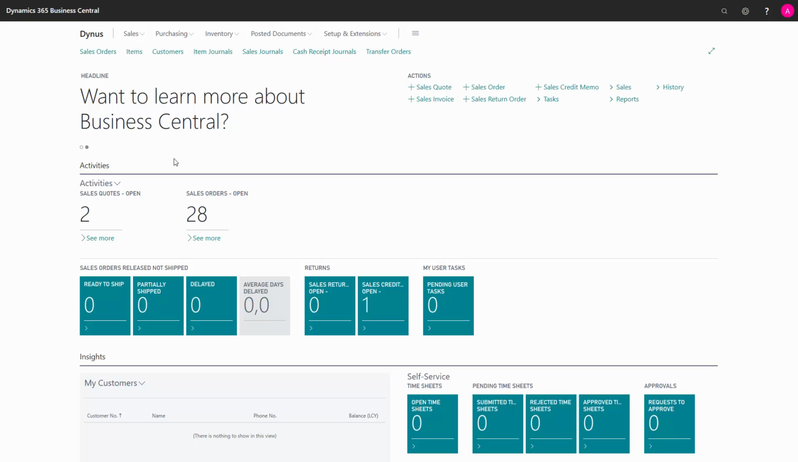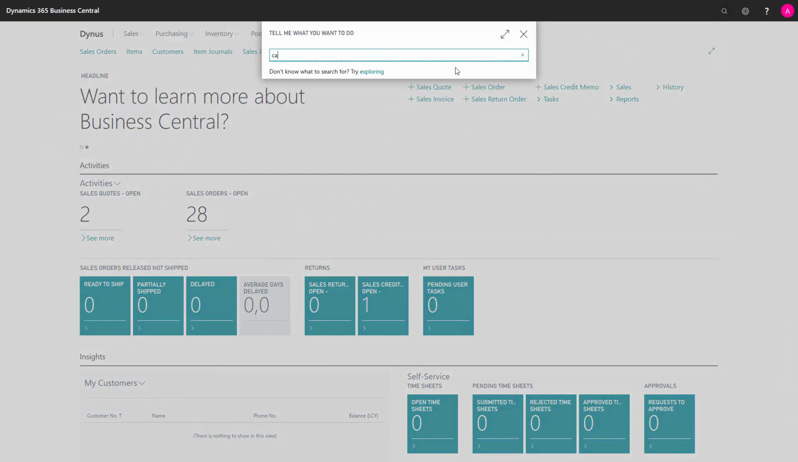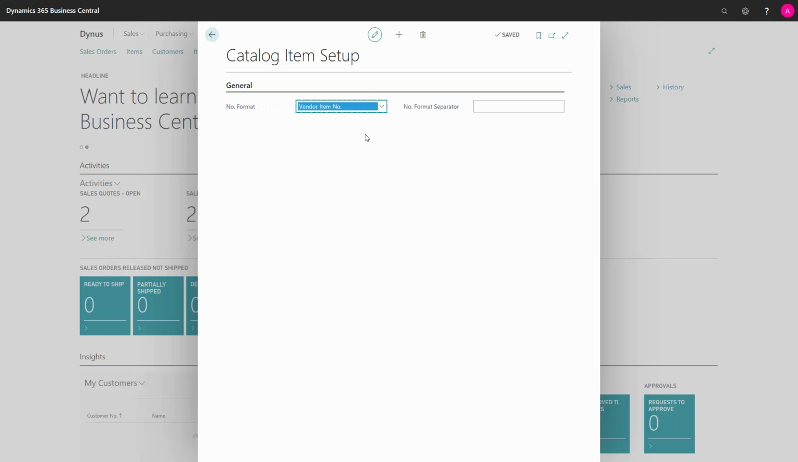In order to use catalog items, you will need to set up the item numbering in the catalog item setup. I search for this and choose catalog item setup. Here I define the number that my catalog item should have when I convert it into a regular item.